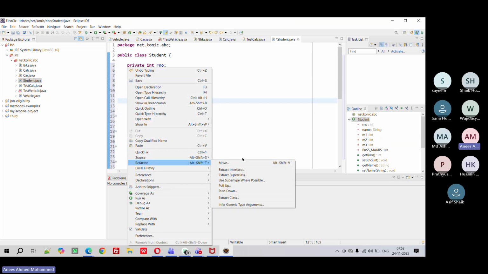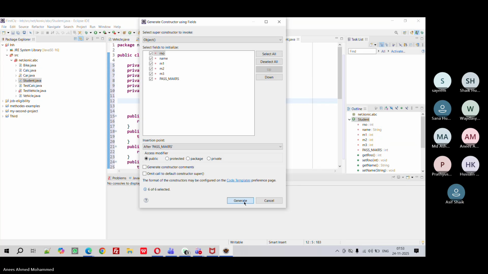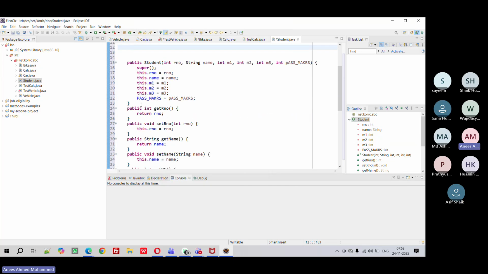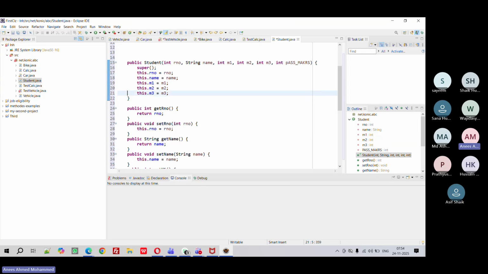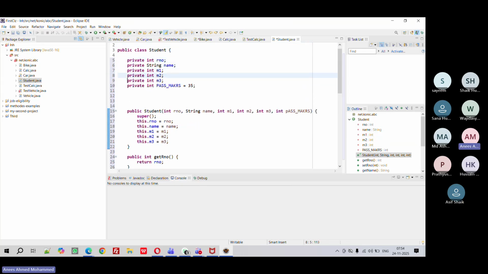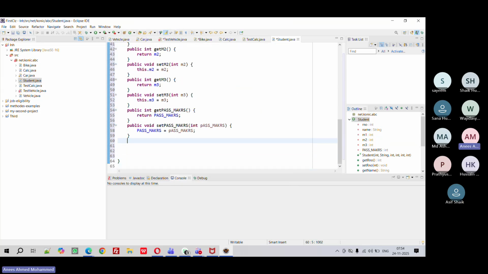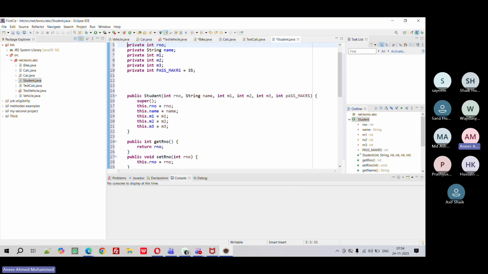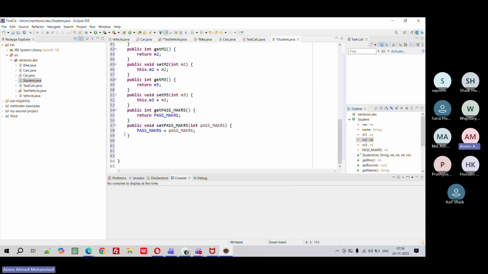Source, generate constructor using fields. Now I'm having all the values. I don't want pass marks to be set, so I'm deleting it, because pass marks is always 35. Now you can see I'm having set pass marks also. Here itself I will write a main method.